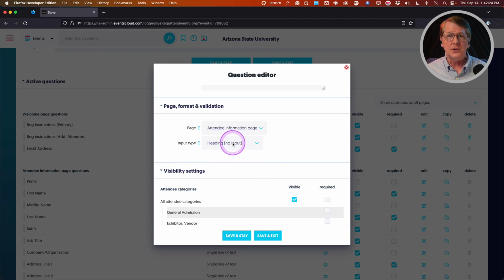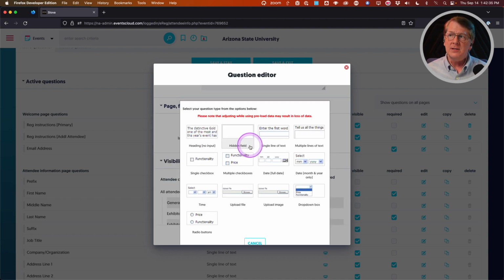Hitting no input just means straight text. Useful for instructions or making a break in the page itself as a header. But if I click on this field, I get to see all the options available for questions, such as single line of text, like for a short answer, first name, last name, something like that. Multiple lines of text if you need an essay or an extended answer, you can use that.